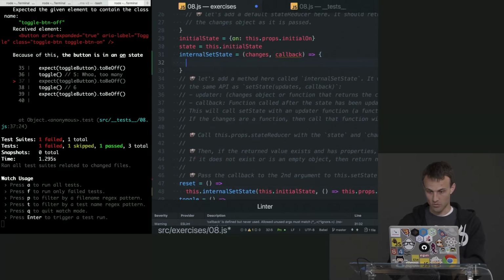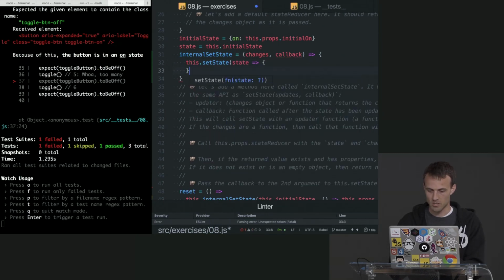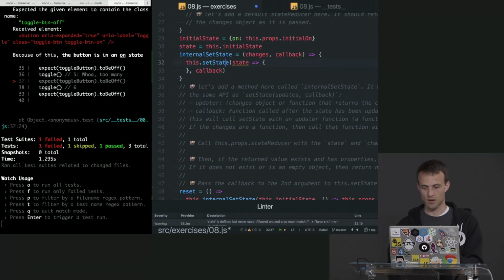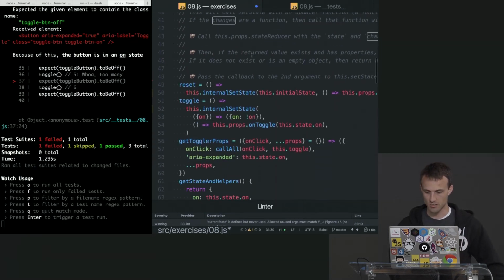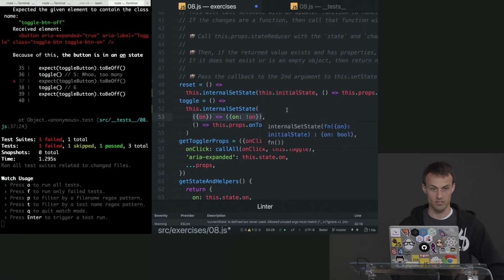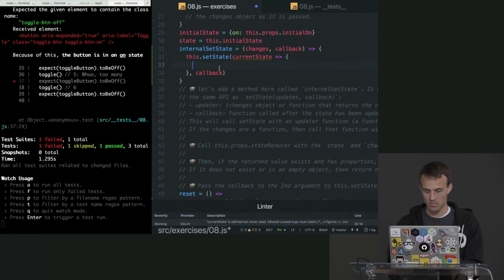Okay, so with that, we're going to call this.setState, and we'll get our state as an argument to our updater function, and then we'll pass a callback as the second parameter, so we can call on toggle and on reset when that state's happened. Okay, so now that we have the current state here, maybe I'll just differentiate it by calling it current state. We need to get what the actual changes are, because in some cases the changes will just be an object. In other cases, the changes could be a function.